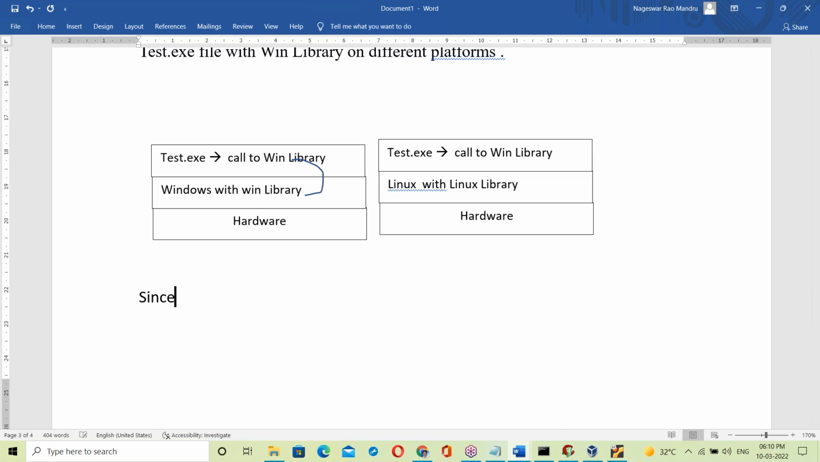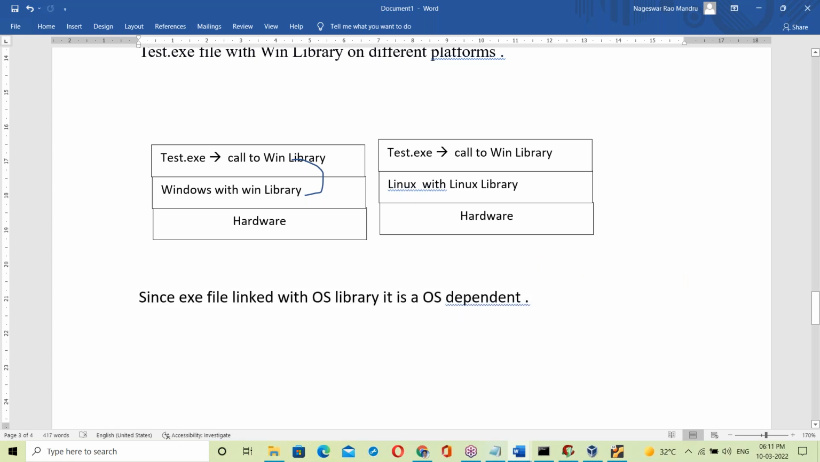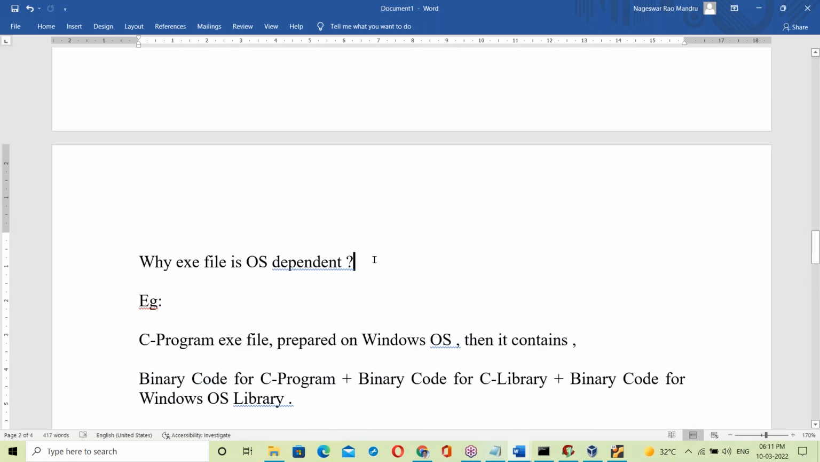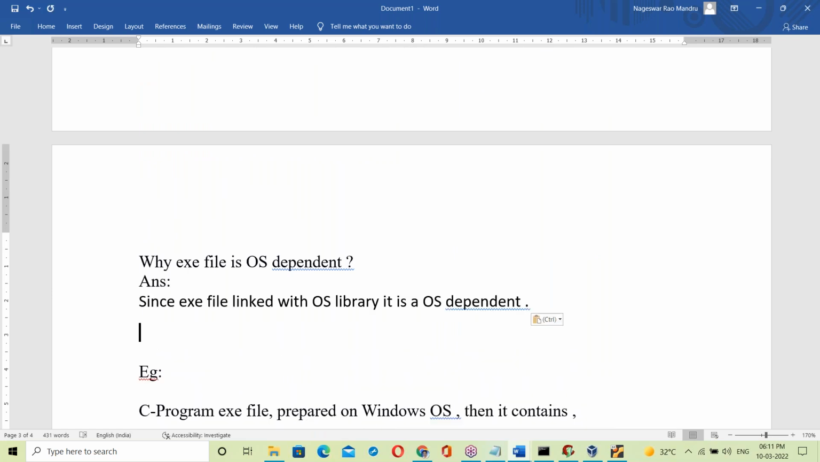Since the exe file is linked with the OS library, it's OS dependent. See here, why is the exe file OS dependent? The answer is that the exe file is linked with the OS library. Since the exe file is linked with the OS library, it's OS dependent.